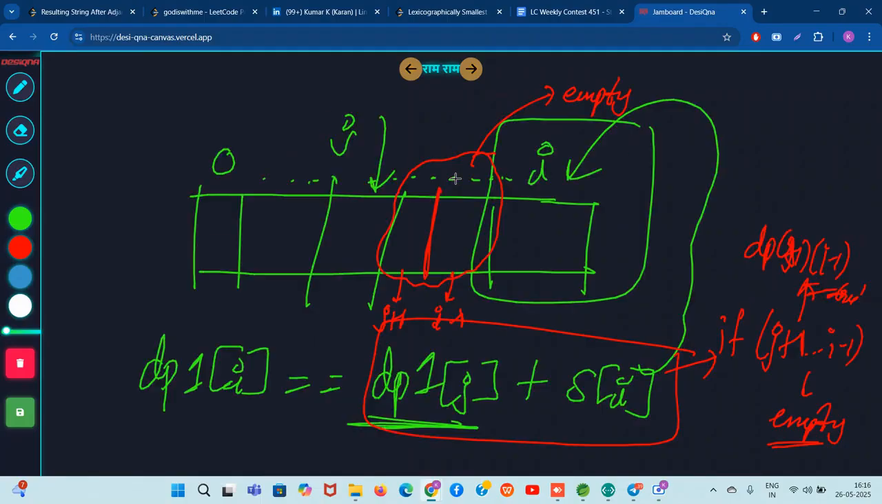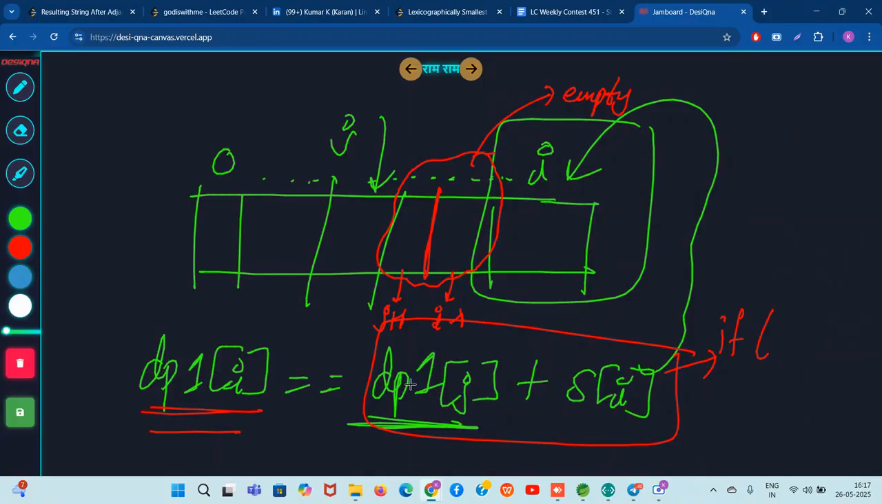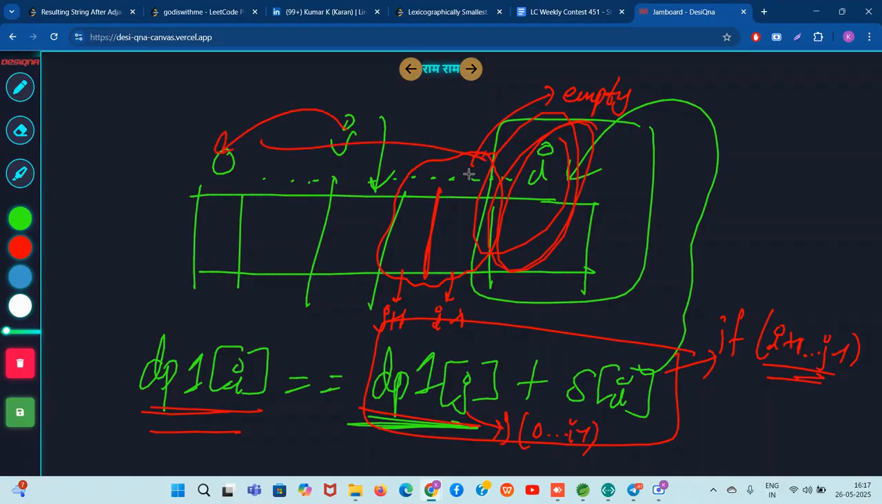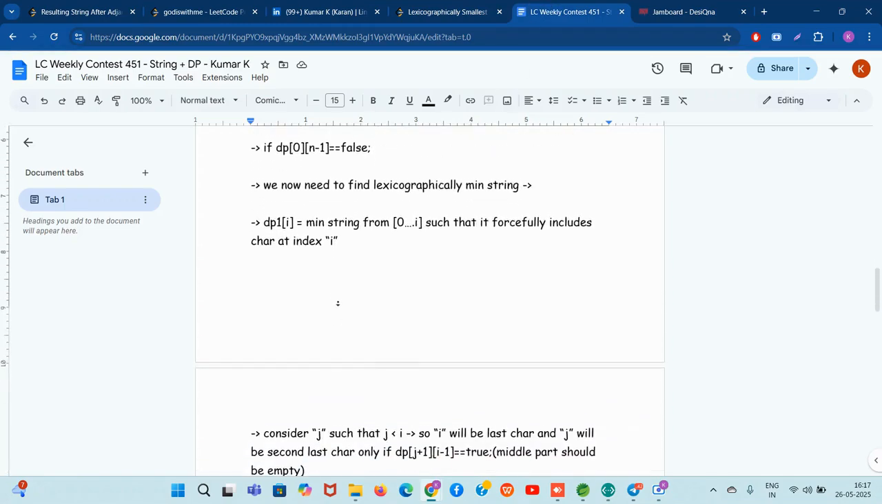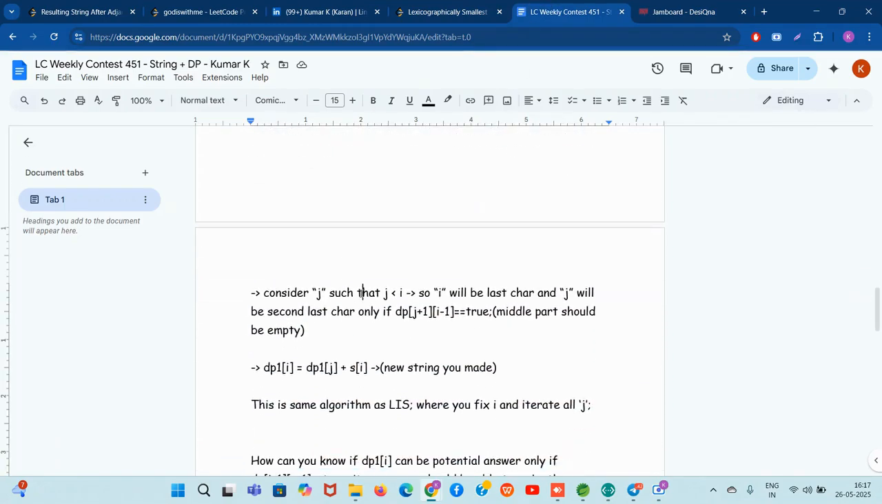So that's it. The formula is pretty simple, guys. I think it's totally intuitively clear to you. dp1[i] is nothing but dp1[j] plus s of I if everything from j plus 1 to I minus 1 can be deleted. And you will try all the j's from 0 to I minus 1 because I is the last character of your best string till index I. So the second last character can be anything from 0 to I minus 1, right? So here you can check that consider a j such that j is less than I.